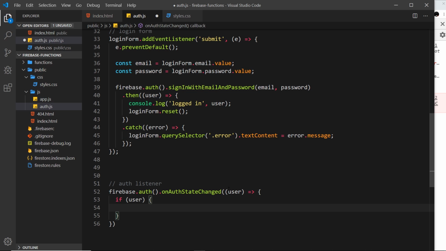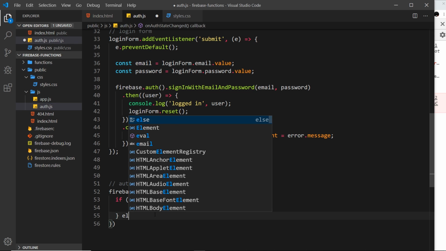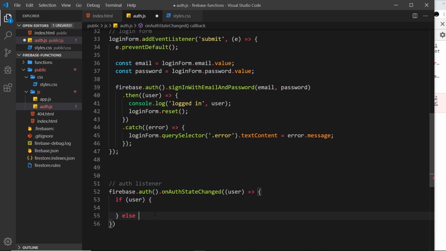Now, if the user has just logged in or registered, this is going to evaluate as true. So that means at this point they're logged in. Now, if it evaluates as false, because the user is null, that means they've just logged out and instead we'll do something else. So what is the thing that I want to do when a user is logged in?